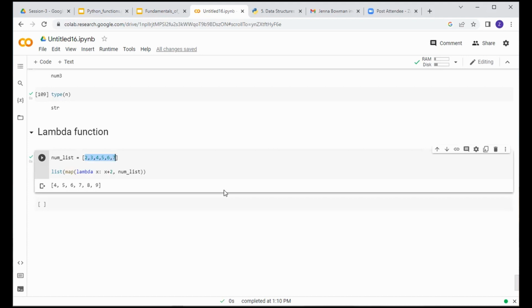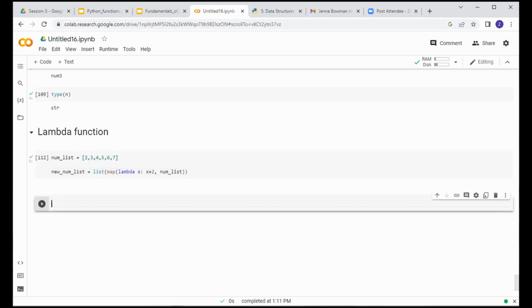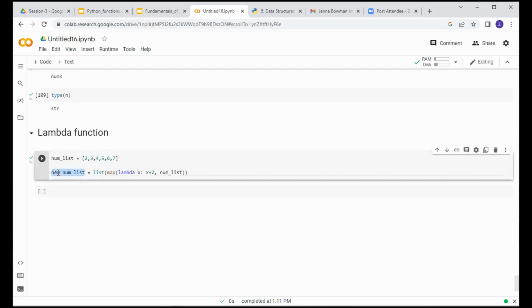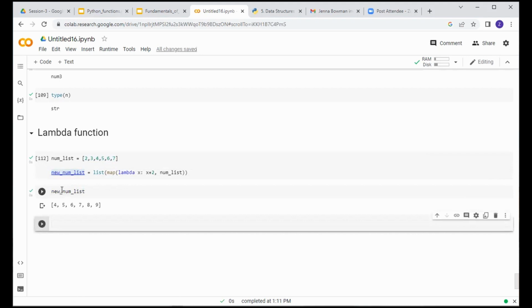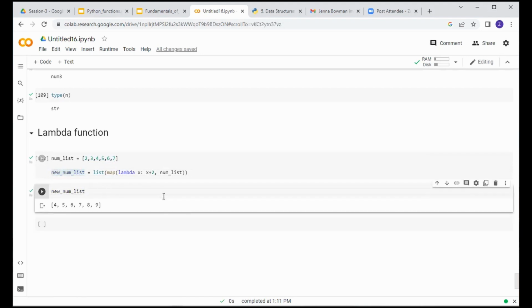Any questions? I'm trying to implement it, and it seems like it doesn't permanently change the number list. This is just a temporary change. Correct. So you will assign it to a new list, so you can say new number list. And now if you call new number list, that will have that. Okay. All right. Thank you. Yeah, no problem.